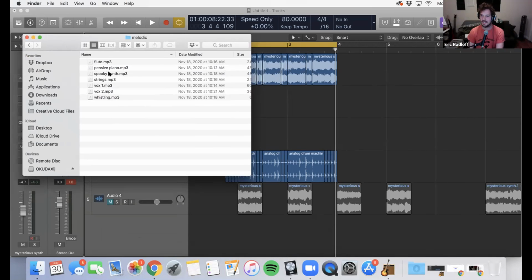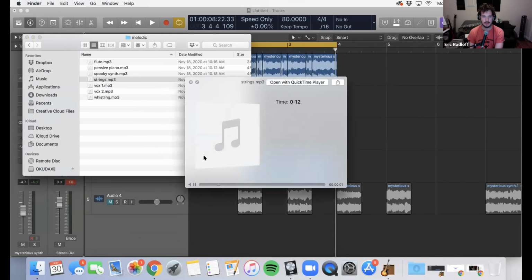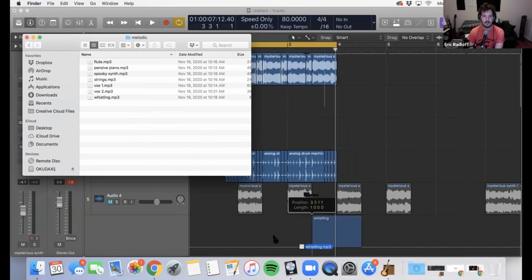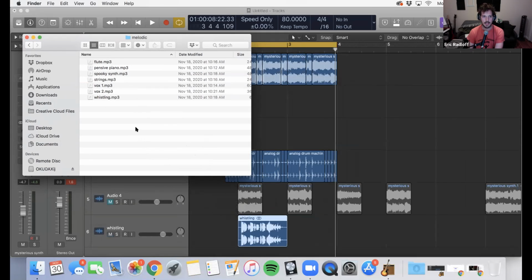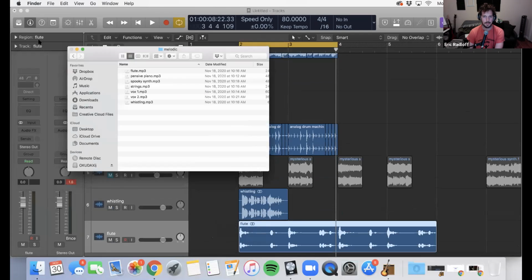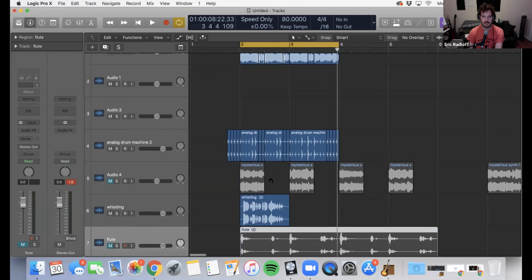Okay. I like the strings one too. Strings one? I didn't even play the strings one. But let's listen to it. That one might be a little too involved at this point to use. Let's take the whistling one because it might be funny. And let's take, I think the flute could actually be kind of cool. Let's do that.